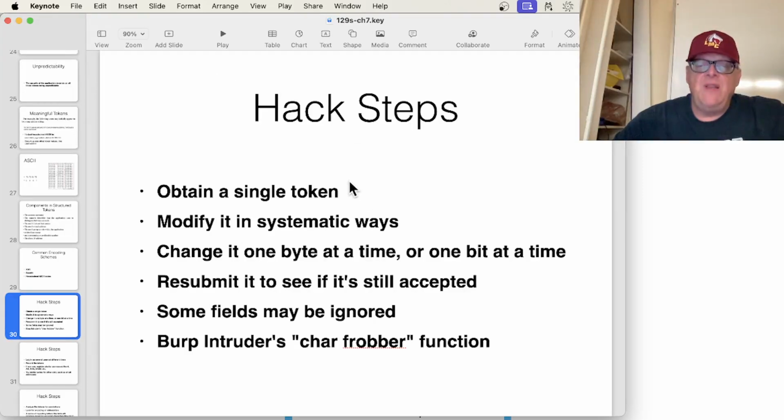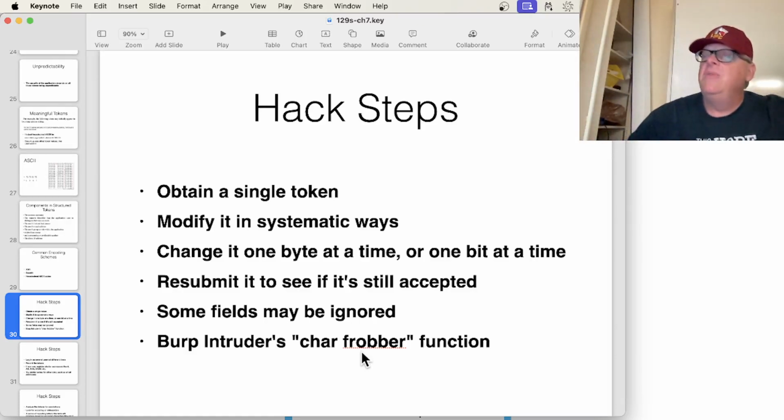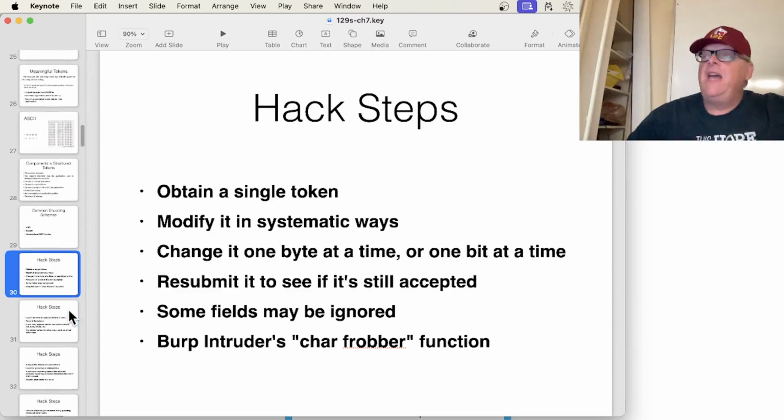In order to see if they've done this, obtain a token and modify it in systematic ways. Change it 1 byte at a time or 1 bit at a time, resubmit it to see if it's still accepted, and then you can perhaps discover some fields. And Burp Intruder has an automator for this called Character Frobber to change the bits 1 by 1 and send it up there and accumulate all the responses so you can see which responses are still accepted. And if it's a meaningful structured token, you can probably find some part of it that doesn't matter, like the timestamp, and change that quite a bit with having no effect.